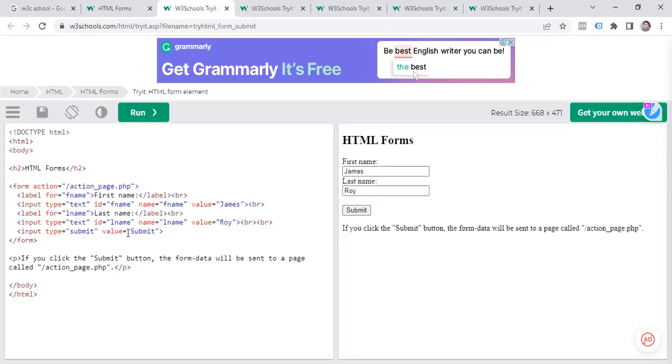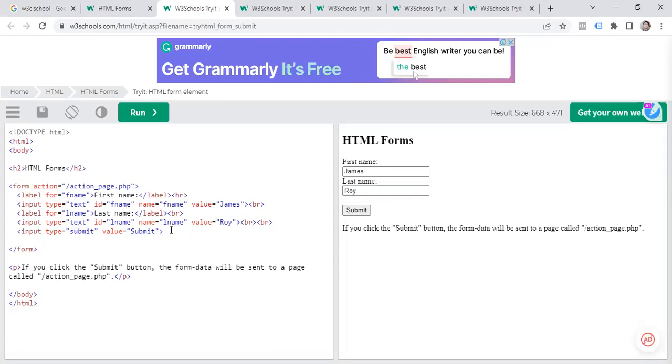this input type submit is nothing but a button you will see, right? And there is a slight difference between your button and that input type as a submit.